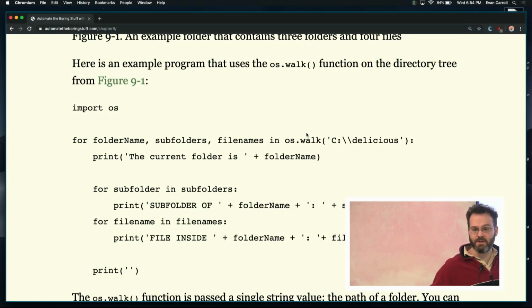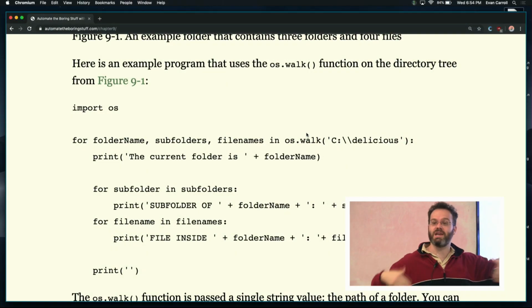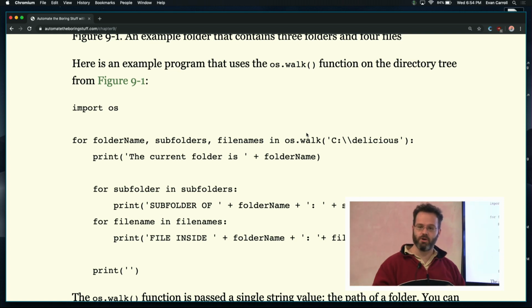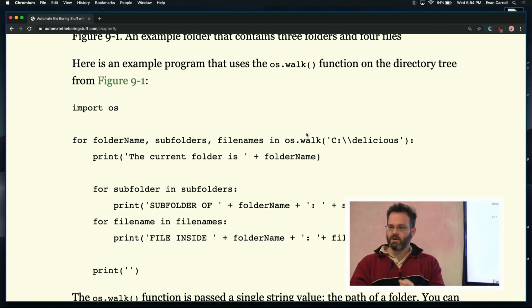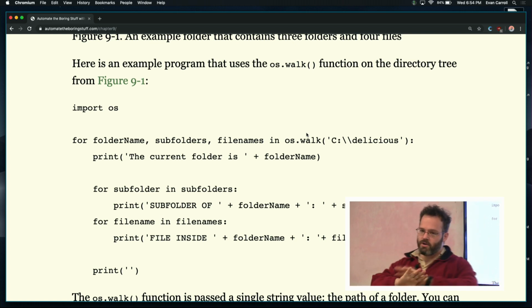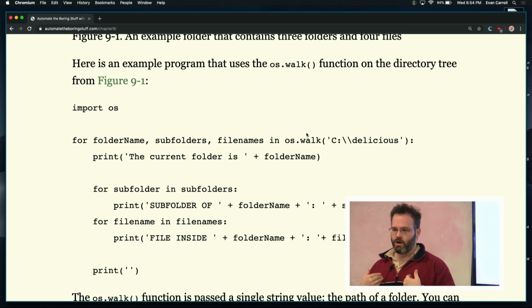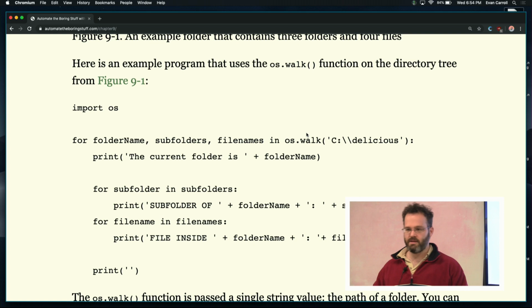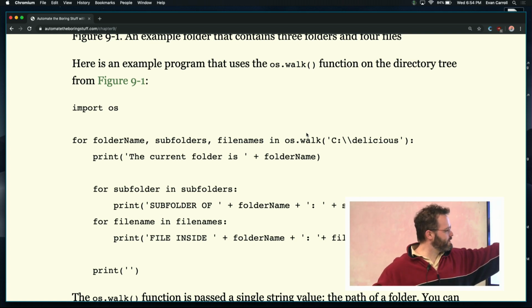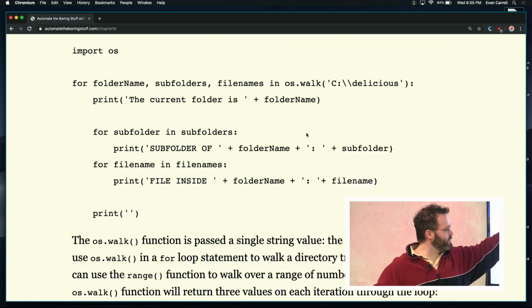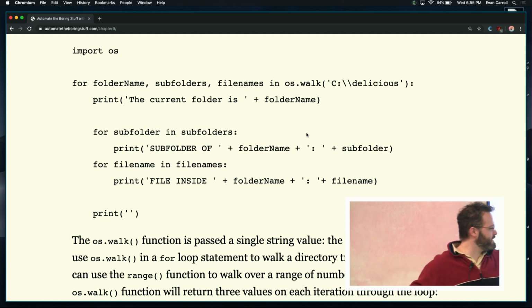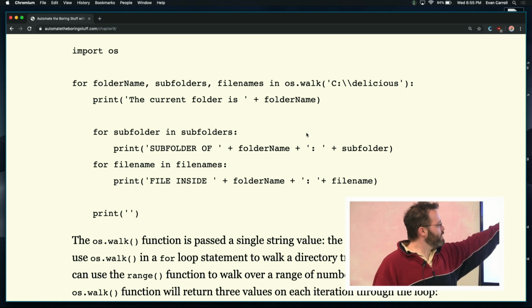We should expect file name or subfolder or folder name to change each time. You'll never get the same call with all three of those the same. So all you're doing is saying, I want you to take care of all of that work of the file system. I want you to call me when you find something. And when you call me, have these three pieces of information at hand. So then when we do that, it says here the current folder is, and we say folder name. And then we say for subfolder in subfolders, print subfolder of, as a string, folder name colon subfolder, right? What are we doing here?